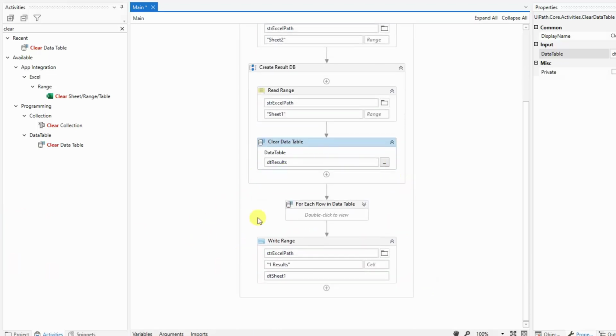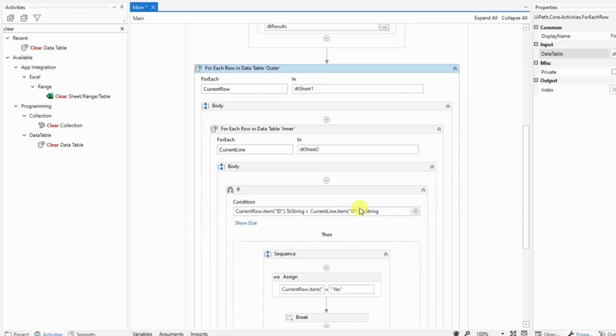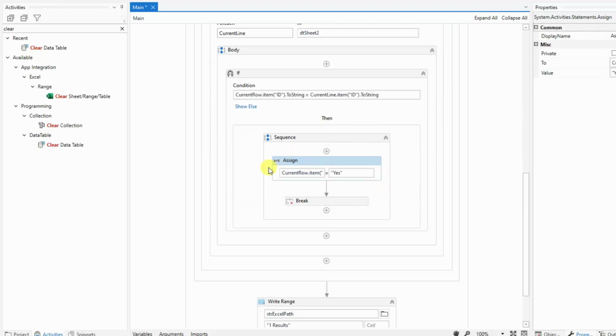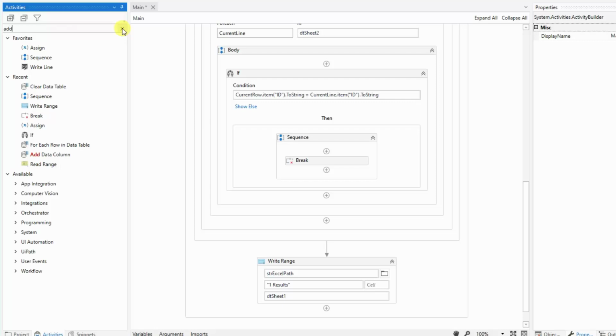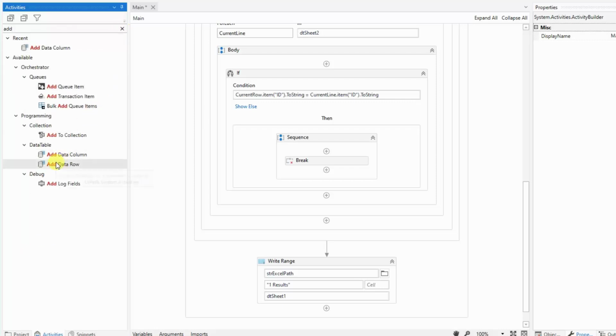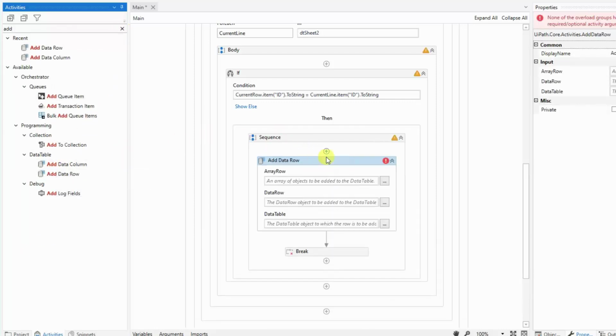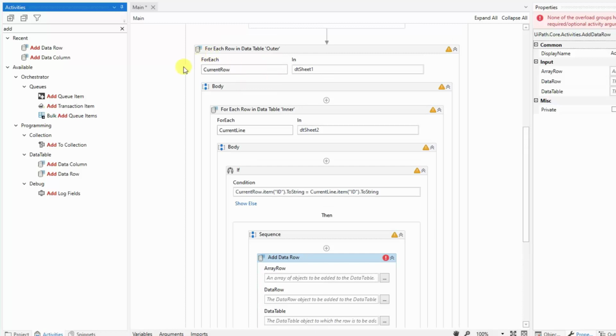To do so, let's go into our nested loop, which is here. So here we updated the DT sheet 1, but now we will update the DT results with our matching rows. And to do so, delete this assign and then find an add data row, which is here, and we drag it in. So here I need to say, what do we want to add? I want to add the whole row of the matching rows because we are here in the matches, and I want to add the full row.